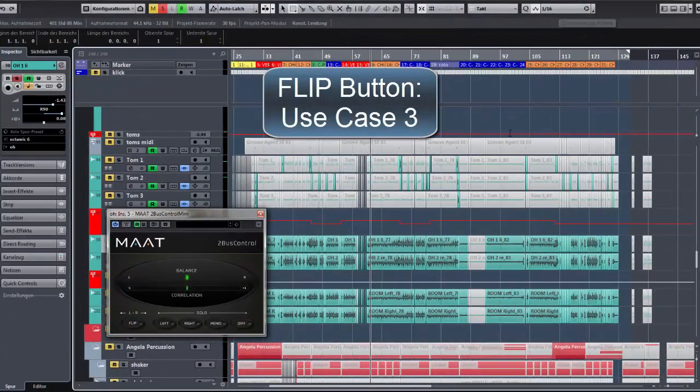You find the left-right of the overhead track you have received for mixing is swapped, so that you need to flip it in order to match the hi-hat track itself, which is panned slightly right. Just insert 2BusControl and push the flip button and go for it.